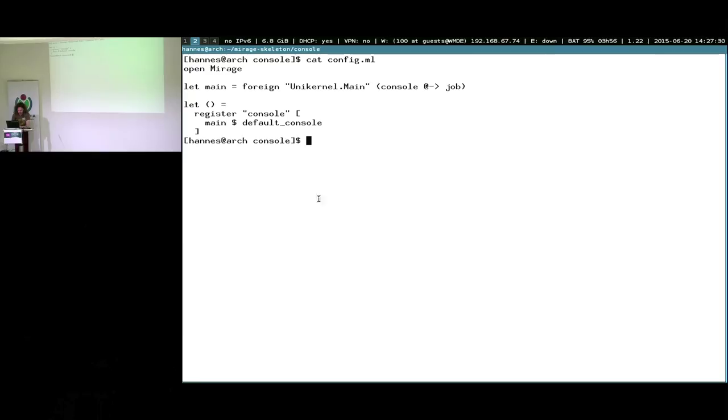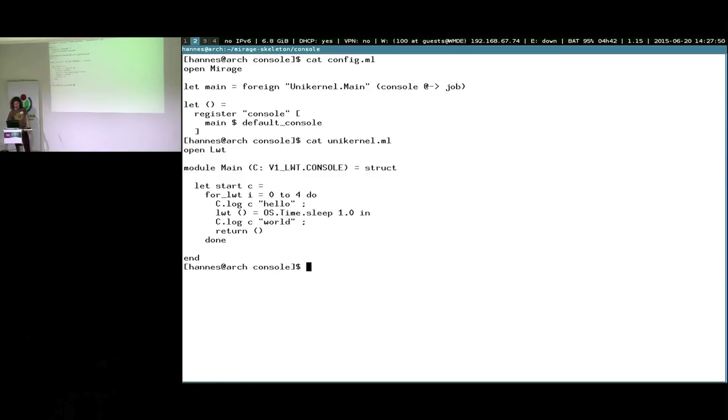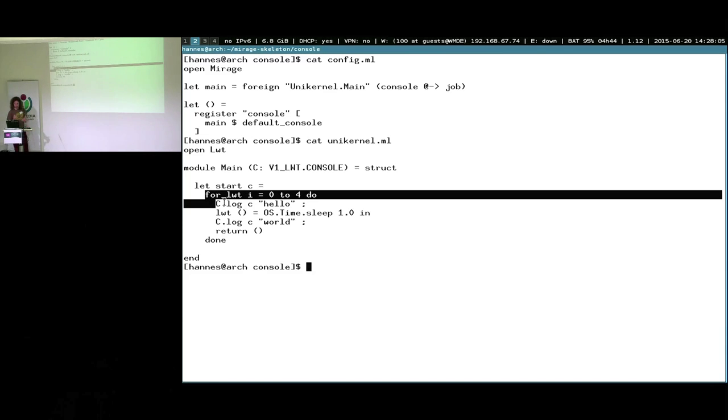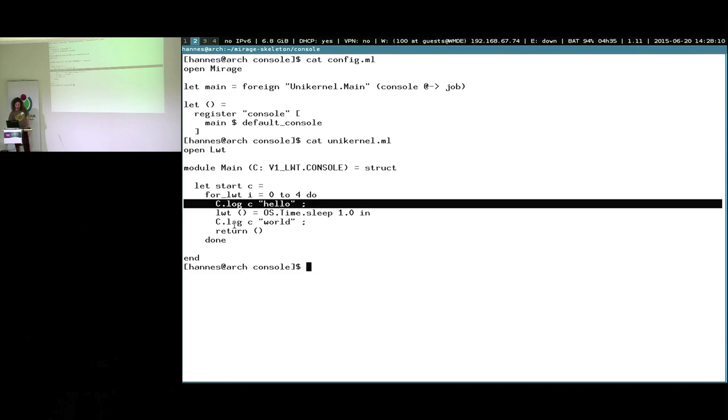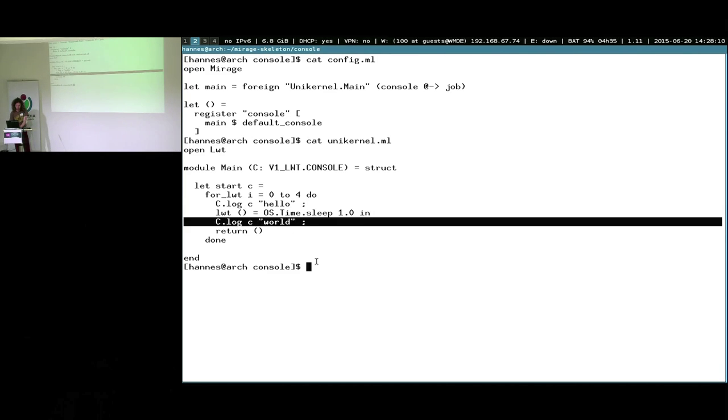That is a very small example. Well, I can't make it bigger. So our unikernel consists of two files. One is the configuration. It just says there's somewhere a unikernel.main module which takes a console and returns a job. And a job is just a task or whatever. And the unikernel.main module is down here. It has a single function called start, and start takes a console, and then goes from 0 to 4 and logs hello, waits a second, and then world.